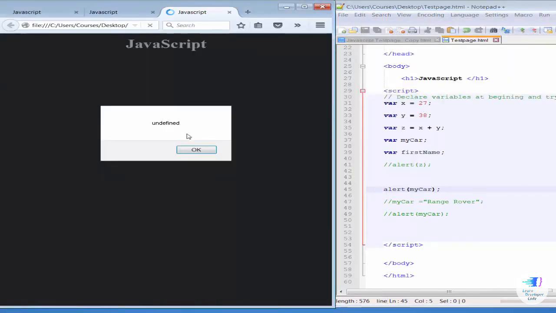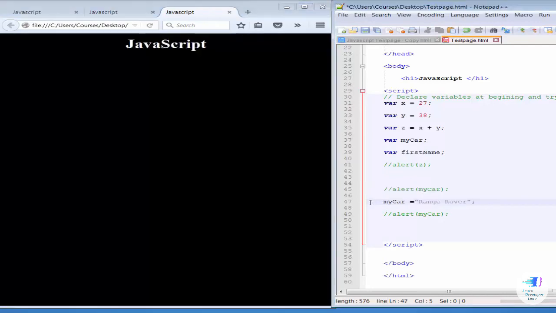It says undefined. The reason it says undefined is because I have not set a value for my car. I've alerted my car, but it hasn't got a value. That's why it's called undefined. Once your variable is created, you can always change the values later.